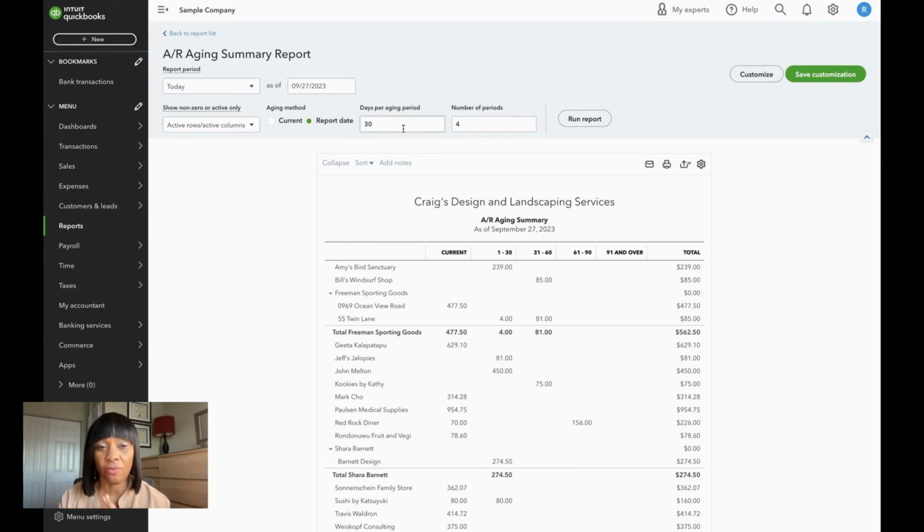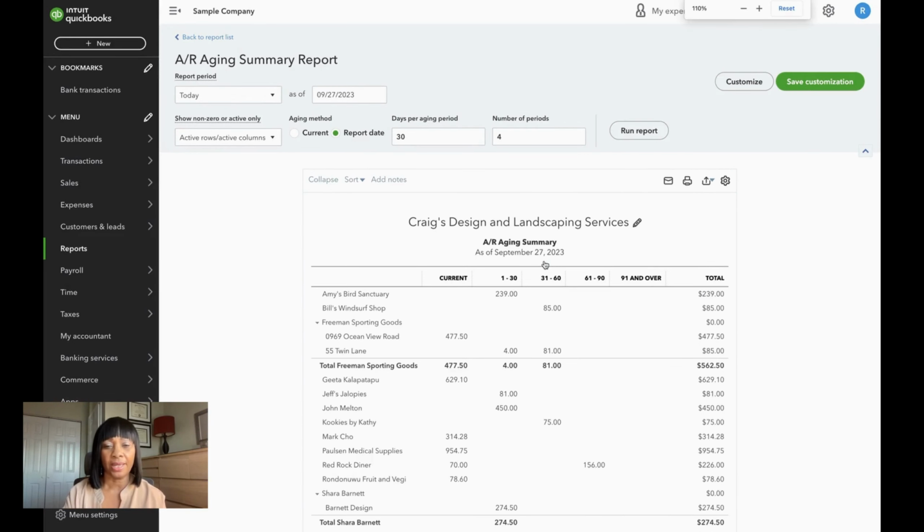We have the days in the aging period. I accepted the default, which is 30 days, and you can see here in the actual data, these fields are always broken down by the number of days, which is 30 in the case of what we're doing here. And then I'm showing the number of periods, which is 4. And you can see we have between 1 to 30 days, between 31 to 60 days, between 61 to 90 days, and then over 91 days.